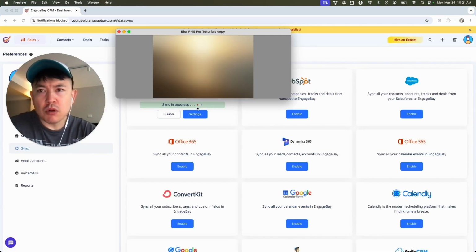Okay, quick second later, the page refreshes. You can see the sync is in progress. You're also going to see a green check mark next to the Google logo, and you want to be sure to check on settings right here in blue.